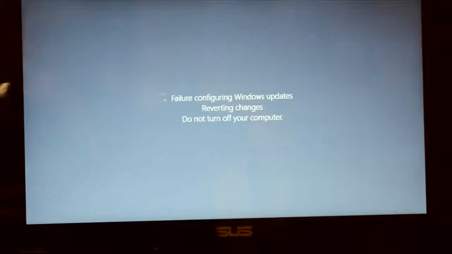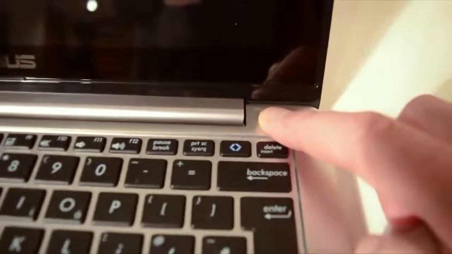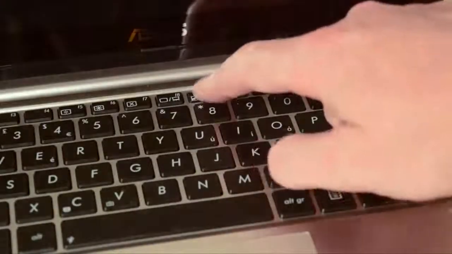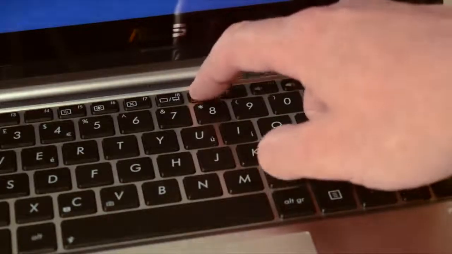So I'm going to do a factory reset, which basically involves wiping the drive and reinstalling Windows and the default applications that shipped with the computer. So I'm going to turn off the laptop and then turn it back on again and then immediately hit F9. ASUS laptops have a recovery partition which you can boot into by pressing F9 at startup.